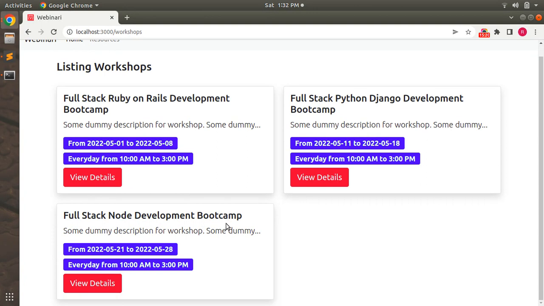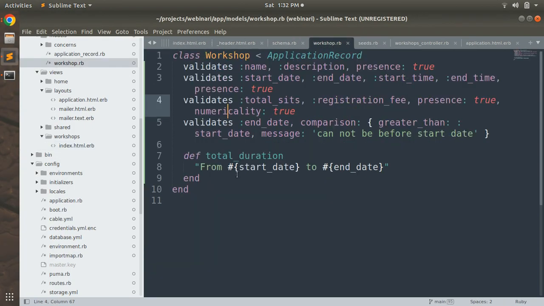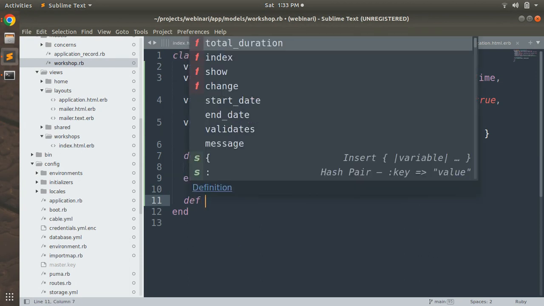We can do the same thing for the daily duration as well, and we can also display how long it will last every day. For that we need to create a few more instance methods inside the model. So let's open the workshop model, and here we will write def first. Let's write daily_duration or daily_workshop_hours.